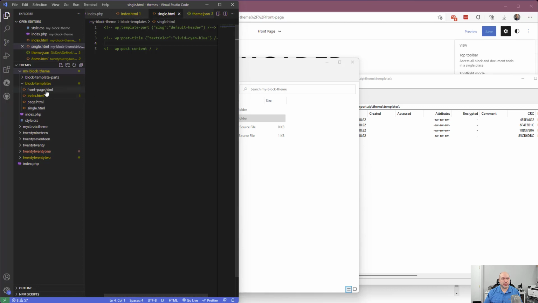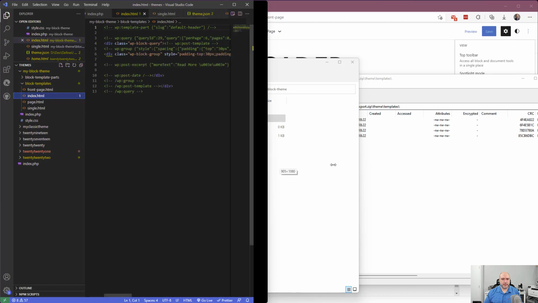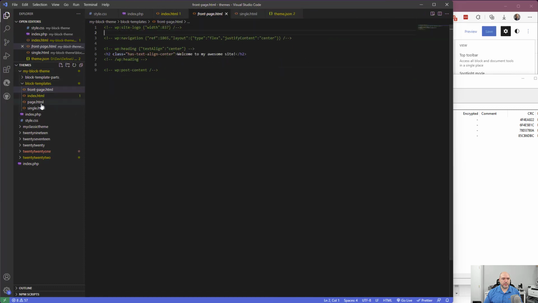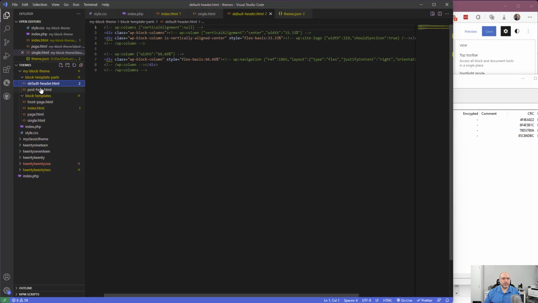So let's take a look. Index.html. This has the block HTML in it. Front page, page, single. And our parts have all the things that we need.